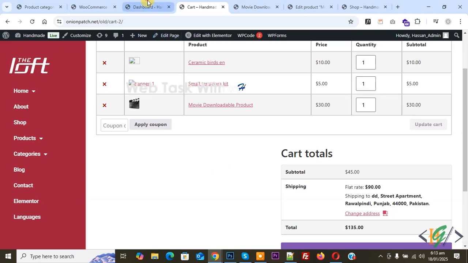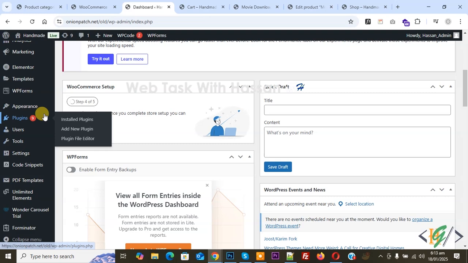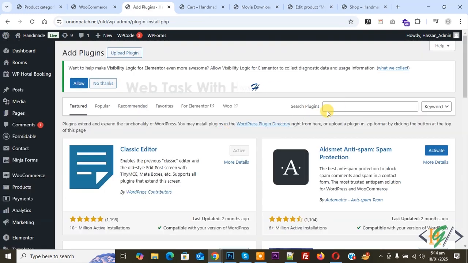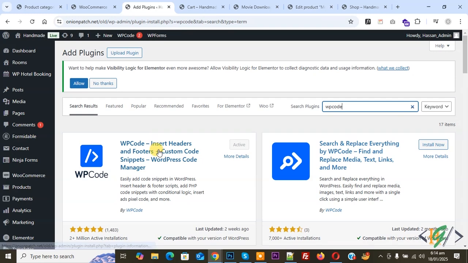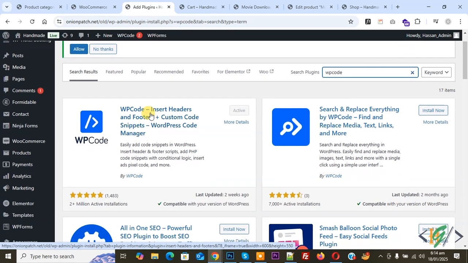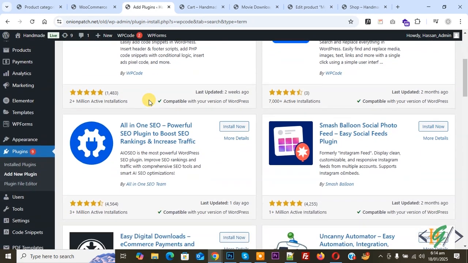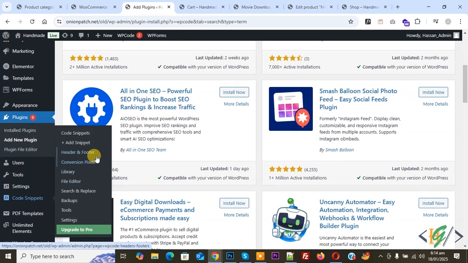Now go to the dashboard. On the left side you see Plugins, so click on Add New Plugin. Then in the search plugin box write WP Code. This is the plugin, WP Code Insert Headers and Footers, which we will use. Install this plugin and activate it, and after activation on the left side you see Code Snippets, and then you see Add Snippet, so click on it.